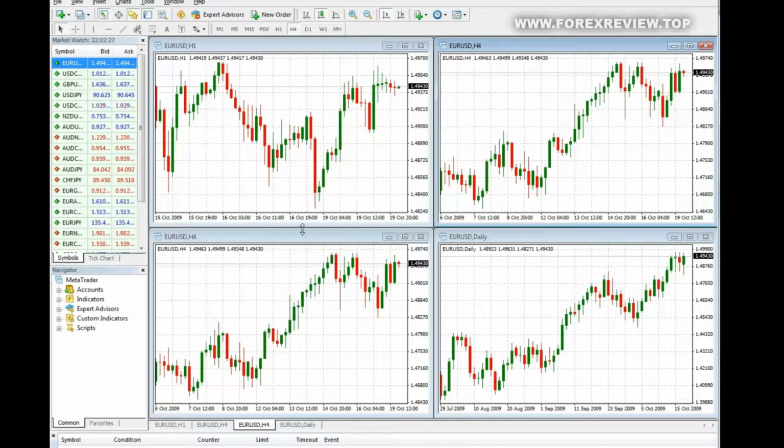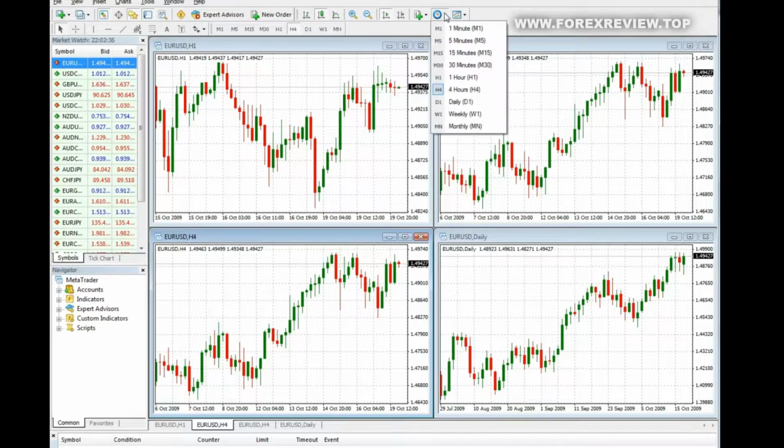That's already set up. The very next one, and all you do is click on this little tab here. Or there's another way to do it. You can click on the periods and go down here and set it as well.